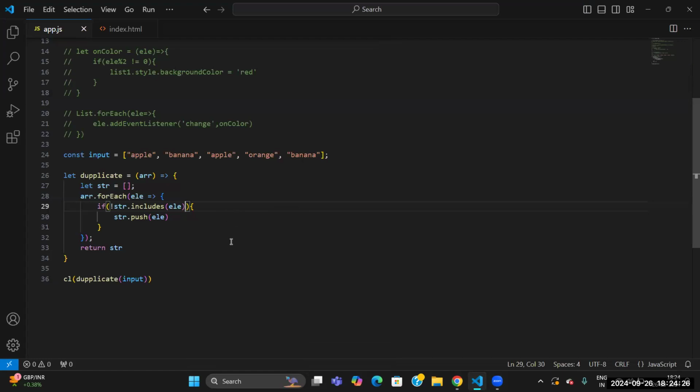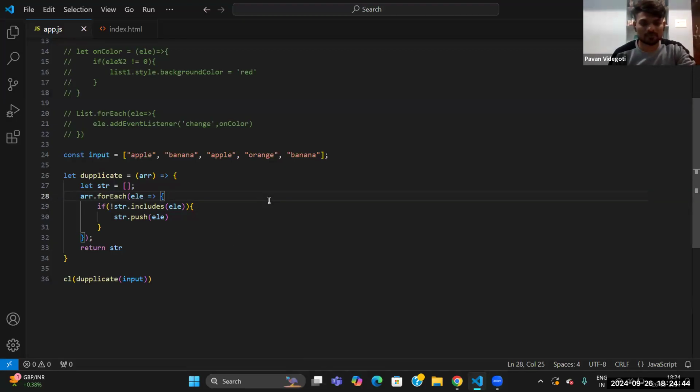Do you know what is function composition in JavaScript? Function composition. Yeah, in JavaScript. Do you know? Have you heard about it? No, sir, I am not aware about that. Don't worry. Or, what is call, bind and apply?